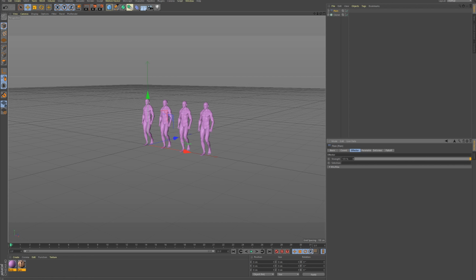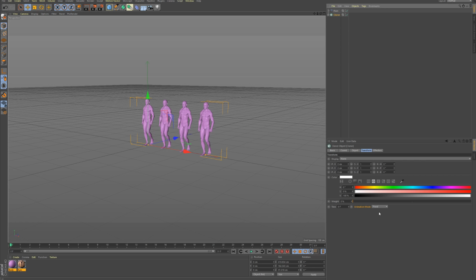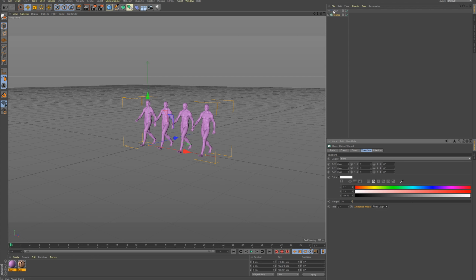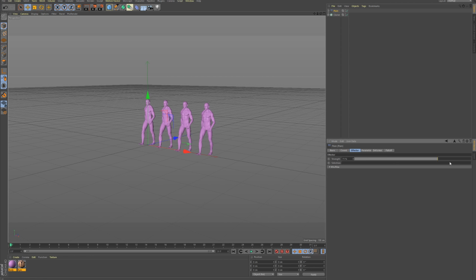What happens afterwards? Basically nothing happens afterwards, because the animation doesn't loop. It doesn't have any more animation to use. So this is where the fixed loop mode comes in. If I set this to fixed loop, then I can go to more than 31 frames, and it's going to loop the animation in that occasion. So you can see it's going to play over and over and over forever.